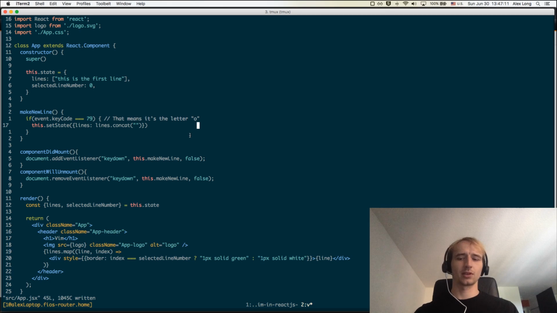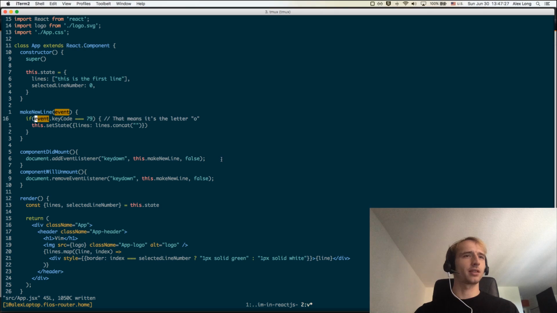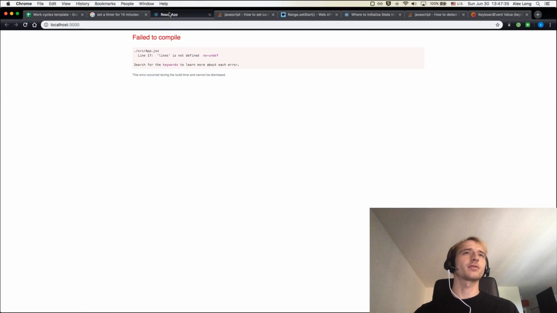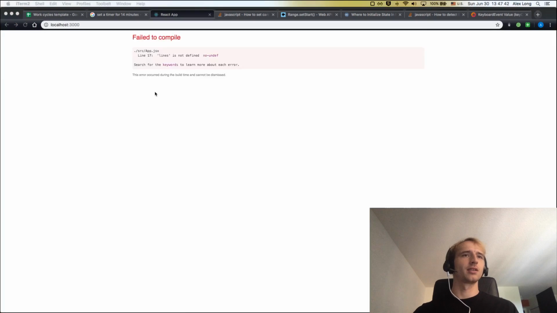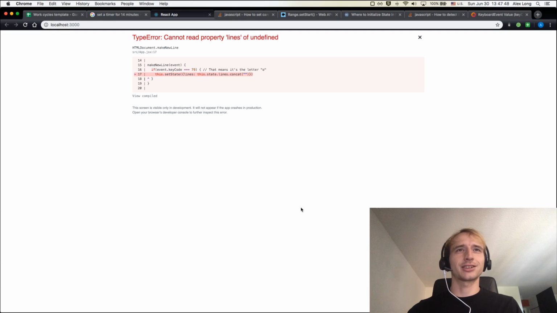Oh, cool. We also need an event, the event. And I think that should do it. Let's see. How much time do we have on this timer? 3 minutes. Let's see if we can get this thing to work in 3 minutes. So lines is not defined, right? Because it's the state. It's lines within state. All right. I'm pushing the letter O. Curses.